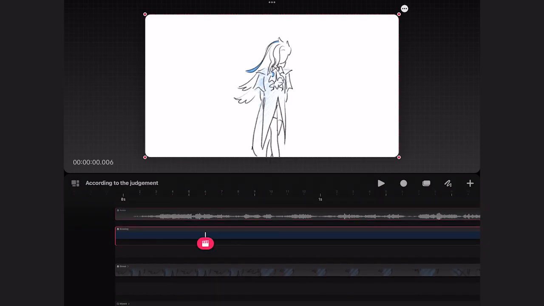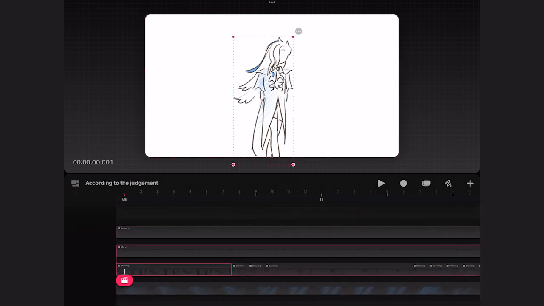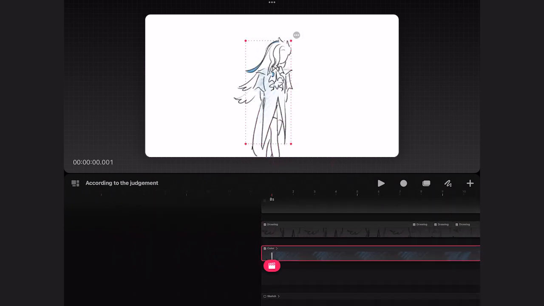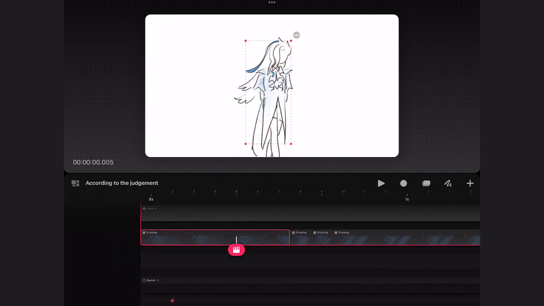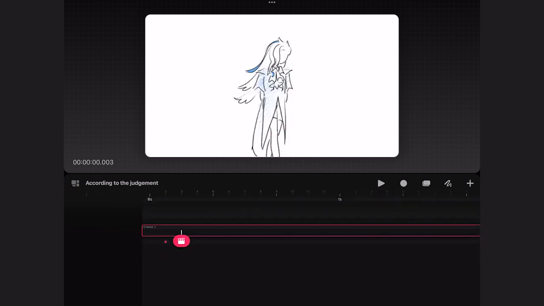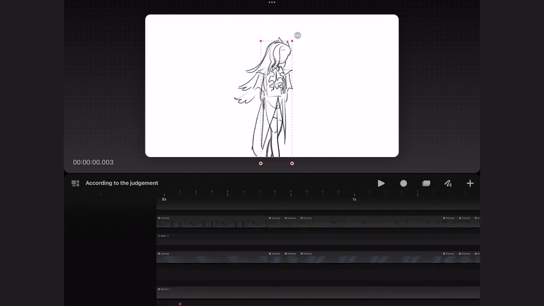I also like how it's a timeline now. I prefer timeline when it comes to animating over layers, because you can easily see where things are, how you can put a bunch of drawings on top of each other. Not only can you import the music in, you can also import videos in.